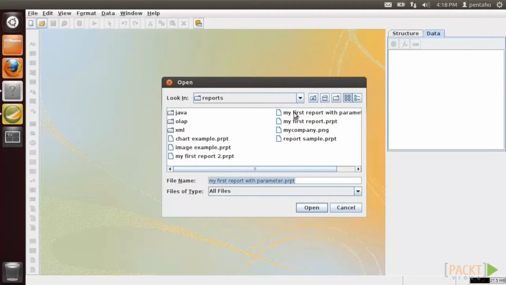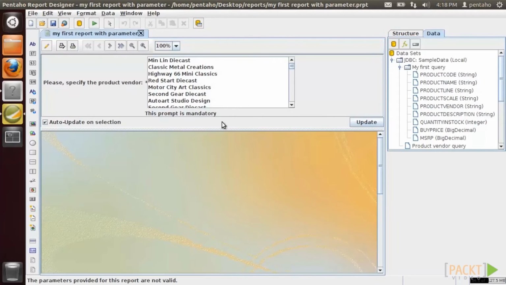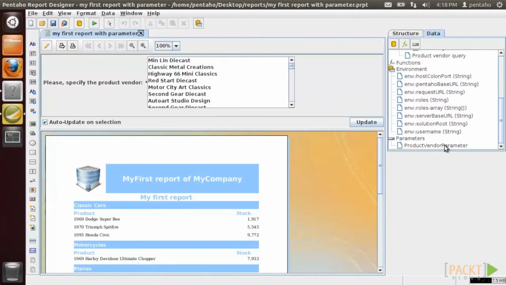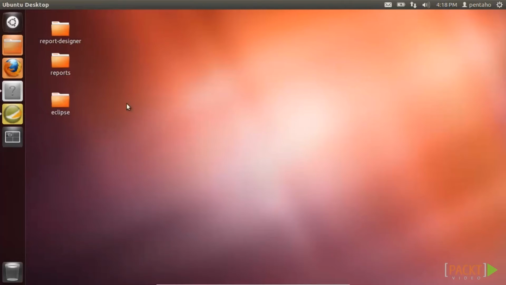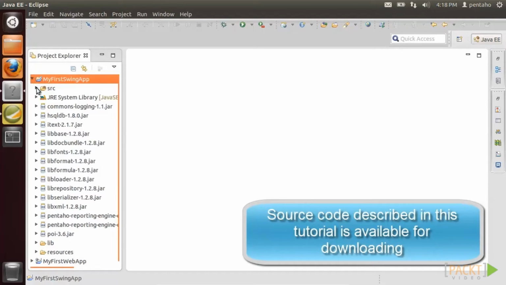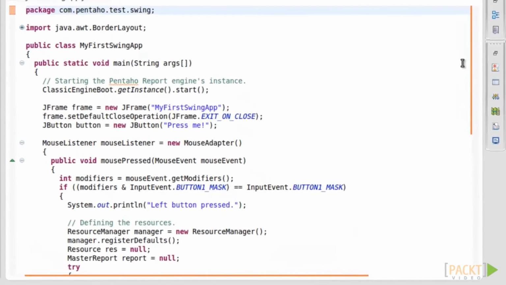First of all, let's work on a report saved in the file system called My First Report with Parameter. The report is the same one we used in the last tutorial and has one parameter named Product Vendor Parameter. Let's start by seeing how to manage Pentaho reports with parameters in a Swing application. To do this, we use the My First Swing App project we first used in section 2.